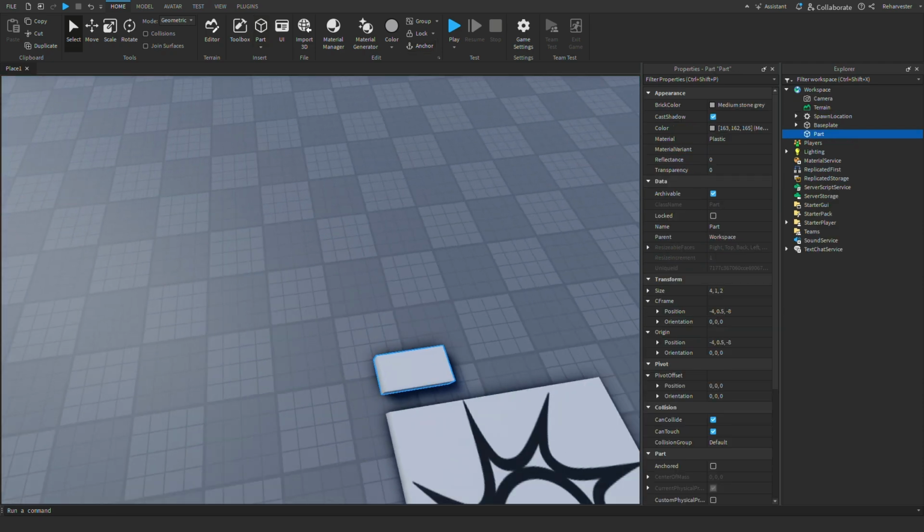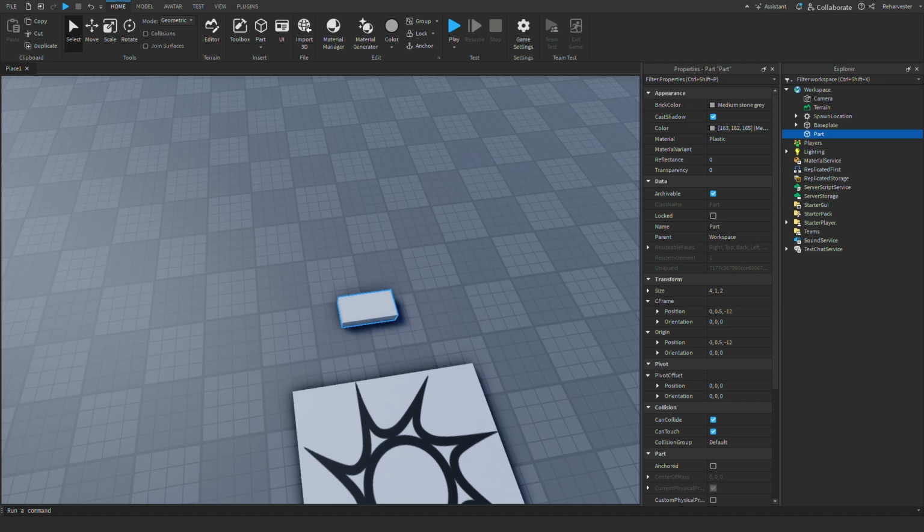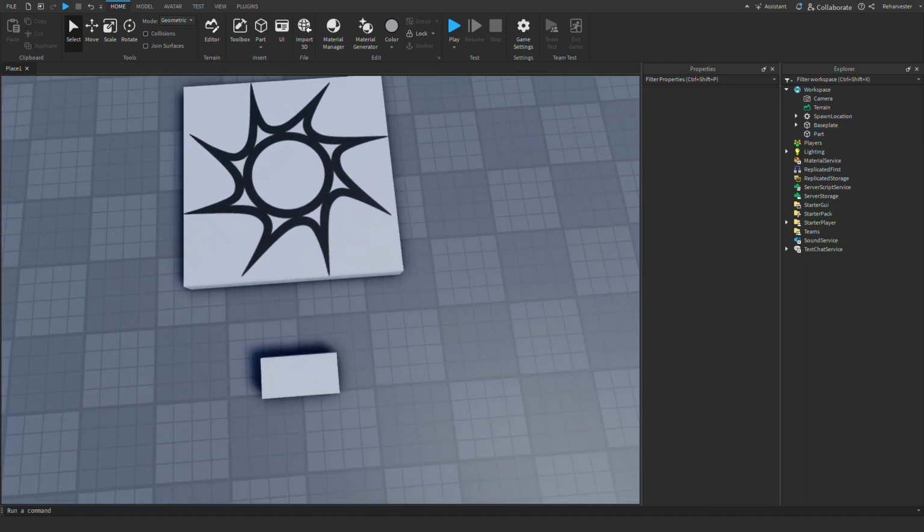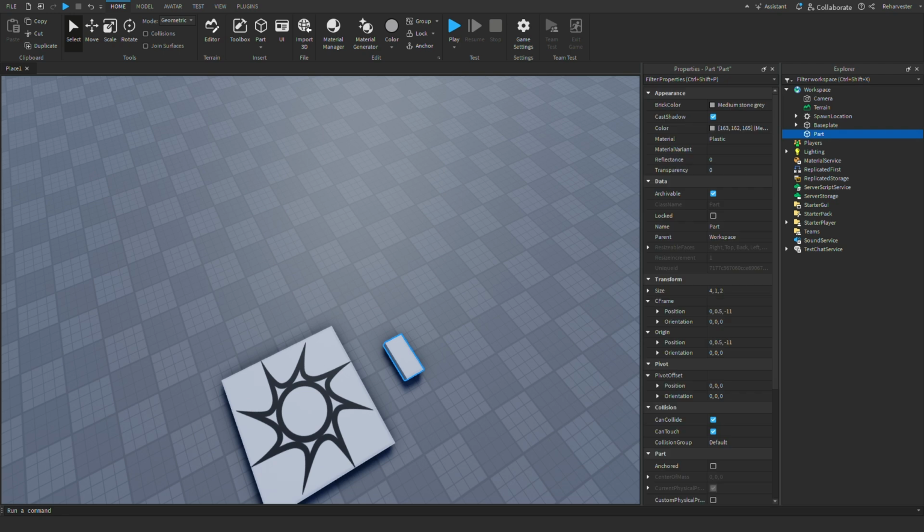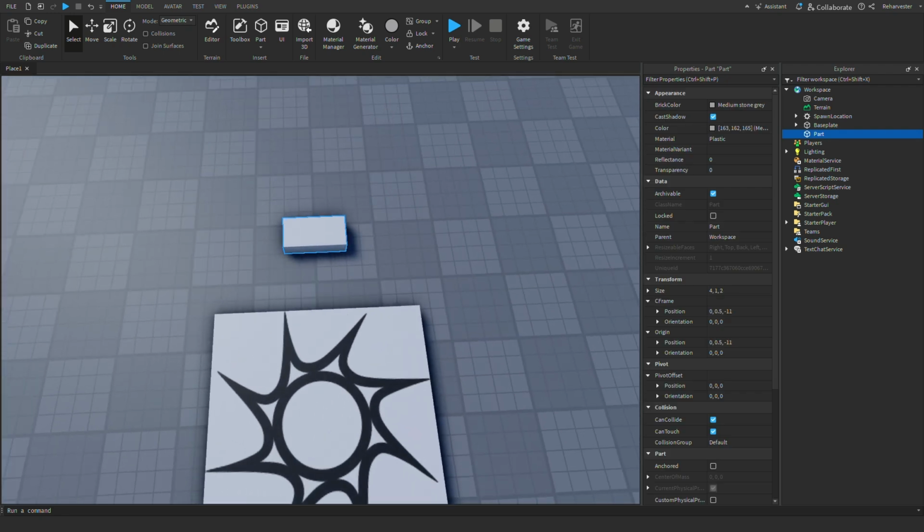Next up are tools. With the Select tool, you can drag objects with your cursor. The next most commonly used tools are the Scale tool and the Move tool. The last tool is the Rotate tool.